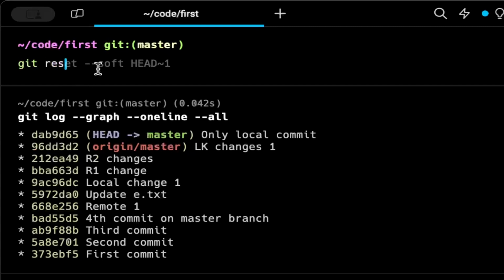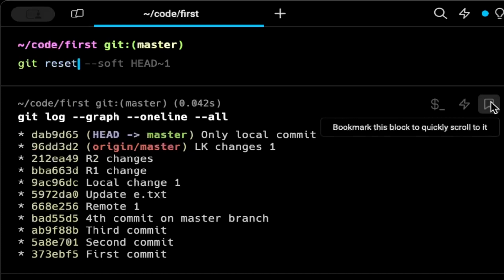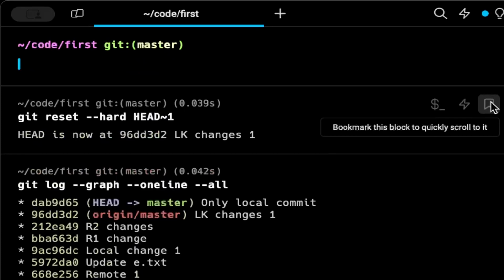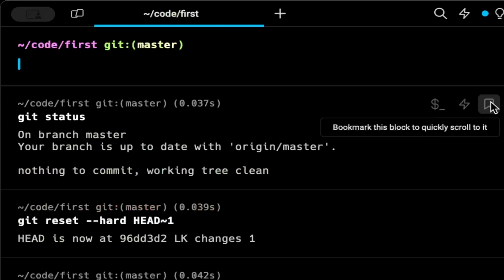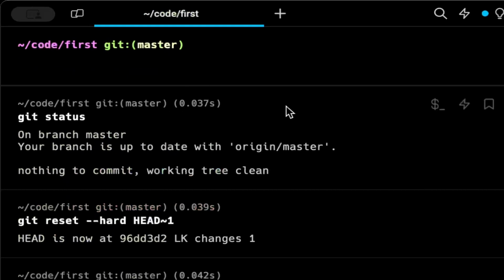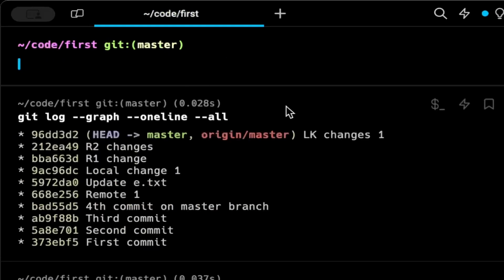I want to get rid of the commit as well as the changes. So this time, instead of soft, we will use hard. After using this command, if we look at git status, all the changes are gone. If we look at the log, the commit is also gone. So when we use hard, we get rid of the commit, and we get rid of the changes in the file. If we use soft, we only get rid of the local commit, but the changes stay there if we want to change them or modify them in another way.